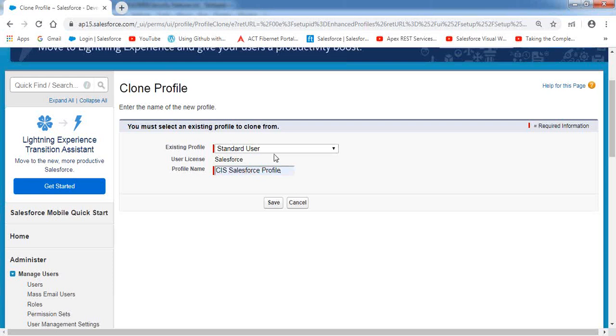Now I would like to create a cloned copy because I can't assign this standard profile to my user, since all the options inside the standard user profile cannot be edited. For that, I am creating a cloned copy of my own with a different name called CIS Salesforce profile, and this profile I would like to assign to my users. I'm cloning this profile with the name CIS Salesforce profile. This is a name that I have given; you can give any name for your profile, whatever you want.